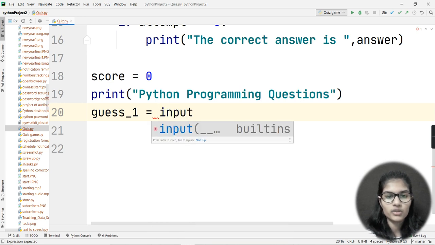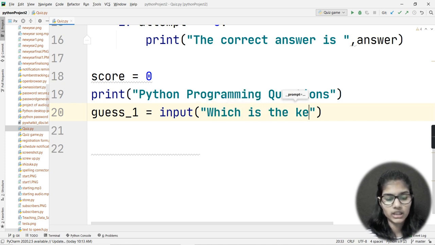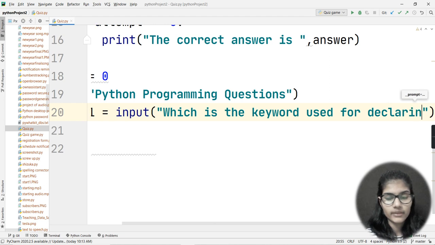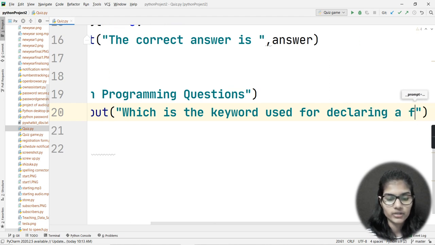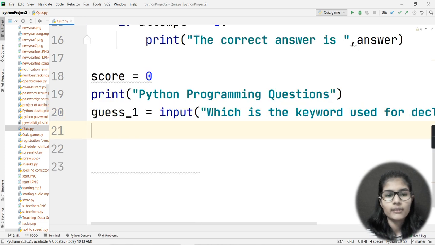So I would just use my input keyword, my bracket, and inside this I would be writing my first question. Okay. So let's say my first question is, which is the keyword used for declaring a function. So this is obvious that basically here we are just talking about Python, because we are making a project on Python. Let's say my first question is that which is the keyword used for declaring of a function, right? We all just know that thing, but here I'm just giving an example.